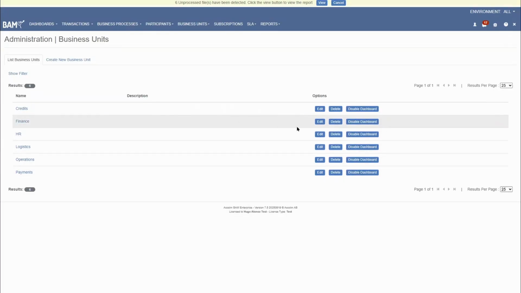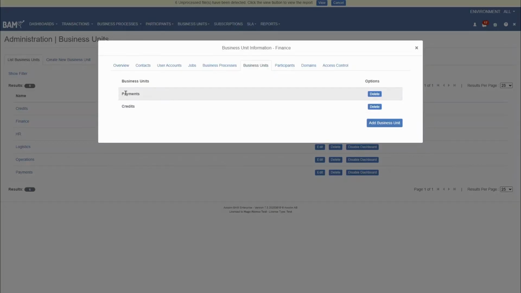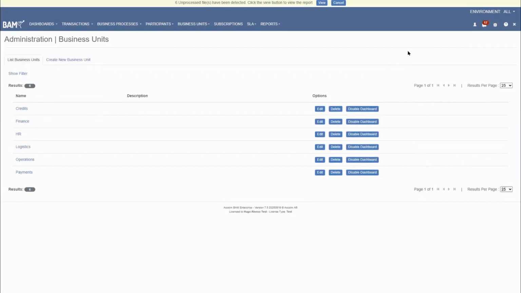We go to finance then, and we add the business units, payments and credits, to finance. So now from this configuration, it's very simple. Anything for payments, anything for credits, the finance manager is going to see, as an example. And how is that presented in BAM then?